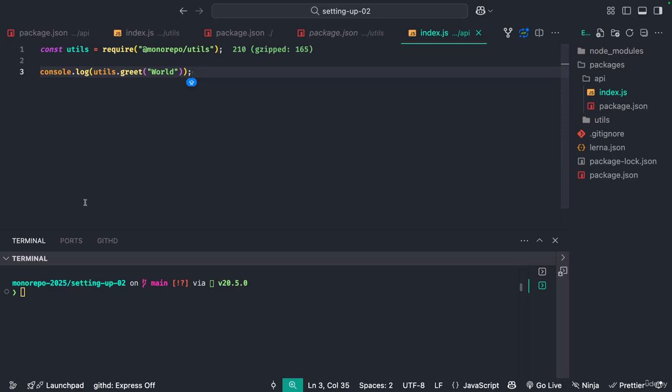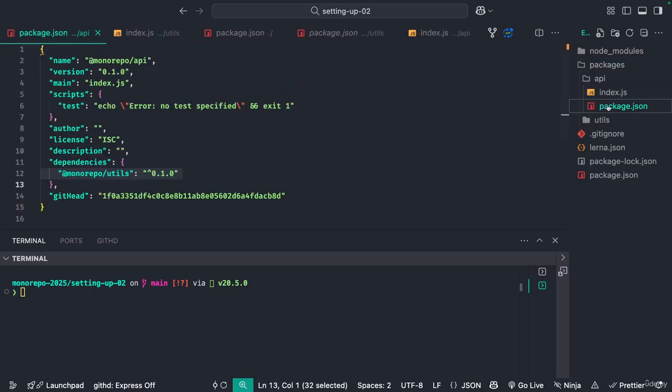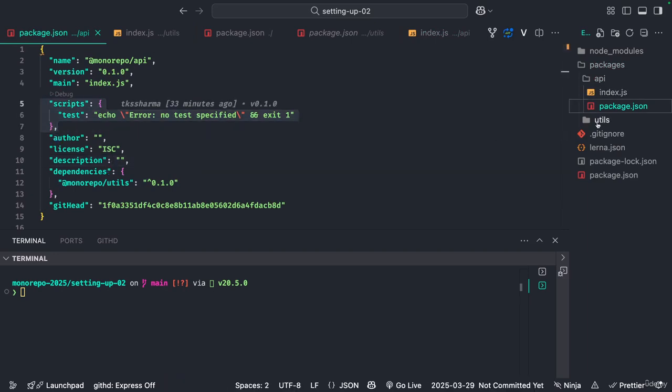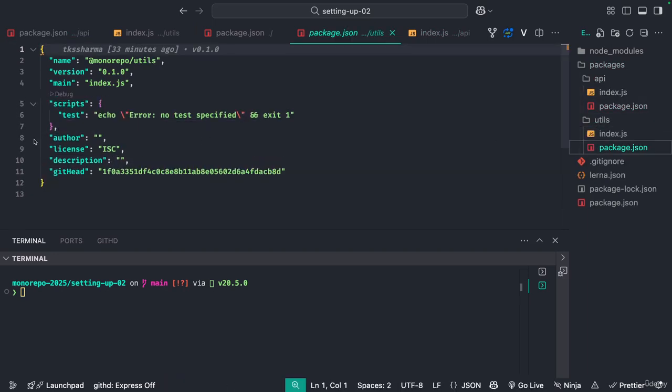So let's talk about how we can automate tasks, because we are creating multiple packages inside this, and each package can have its own npm scripts. Let's say here we have a test script. This utils also has its own test script. So what is the way to run both the tests together? Because we will have multiple projects and we want to have common tasks like build, test, lint, prettier, all these tasks which we can run across all the different packages together.